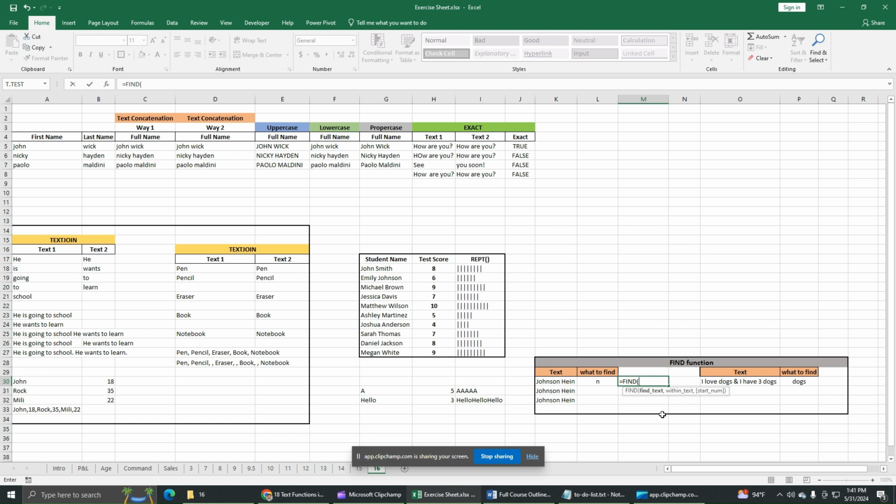So after FIND, opening bracket, find_text, which is the text we want. Here we can manually type the text within inverted commas, or we can select the cell where the text is kept. So I'm selecting this one, then comma, within_text, I want to search within this text, and then closing bracket, enter. You can see 4 is given.